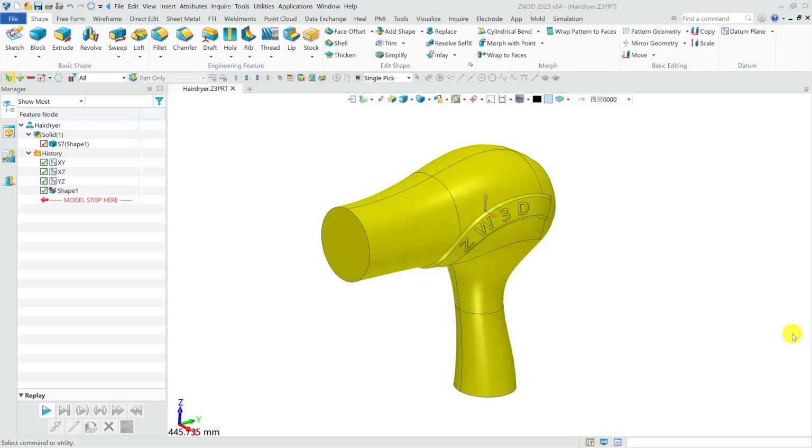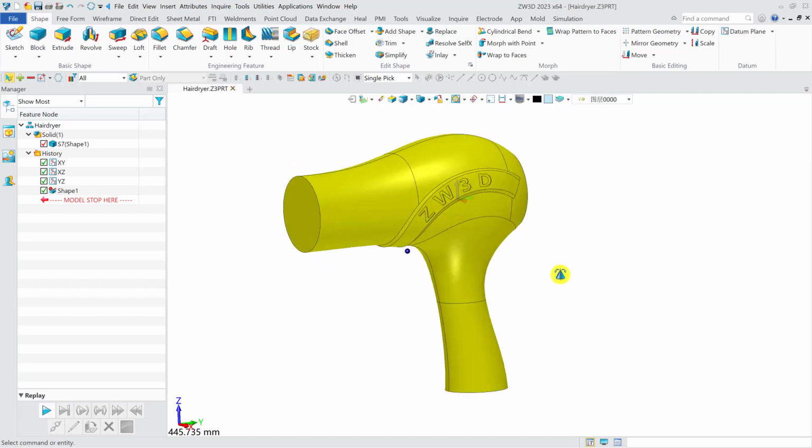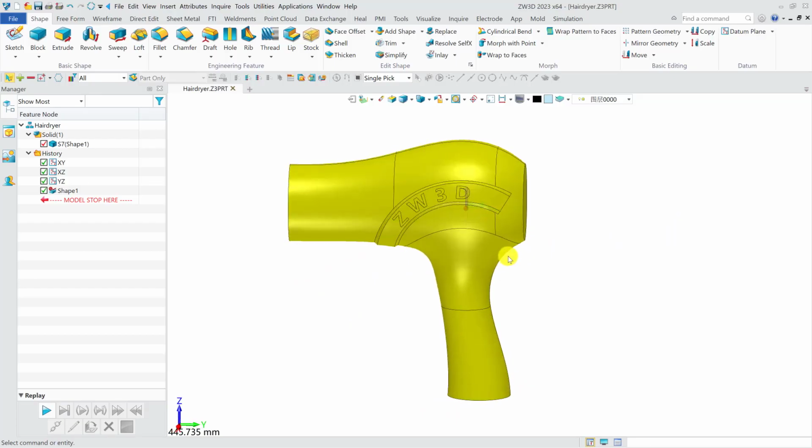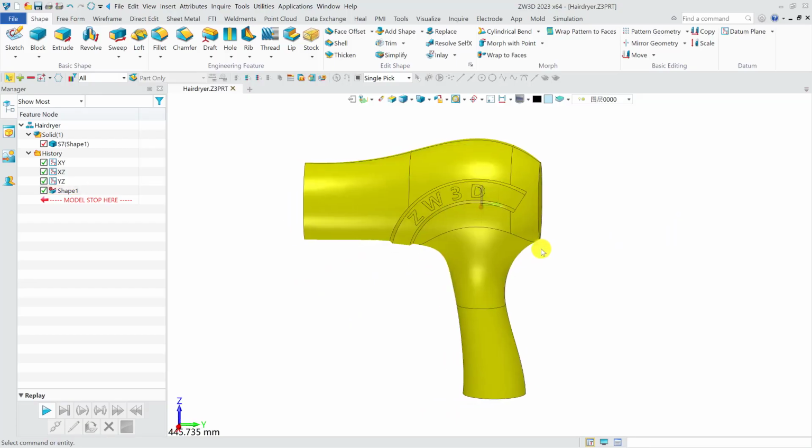Okay, let's create this hair dryer. Firstly, we need to check this model. It is a symmetrical model, so we just create half of it. And you can see, there are some special areas. So I will create this special area after finishing the hair dryer profile.